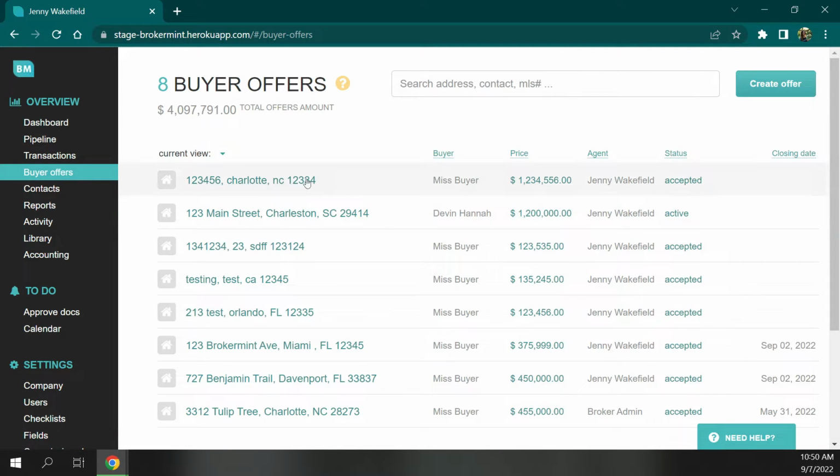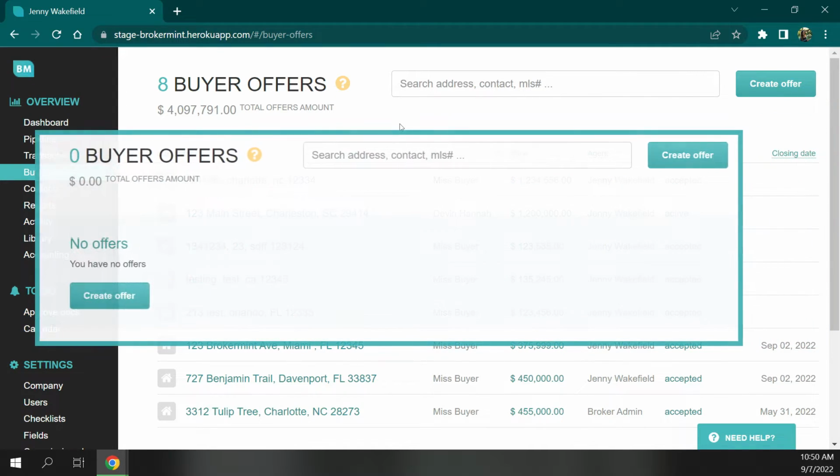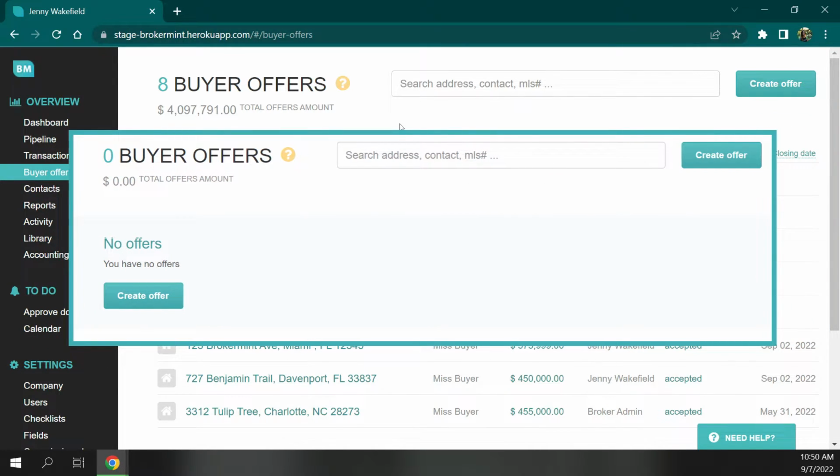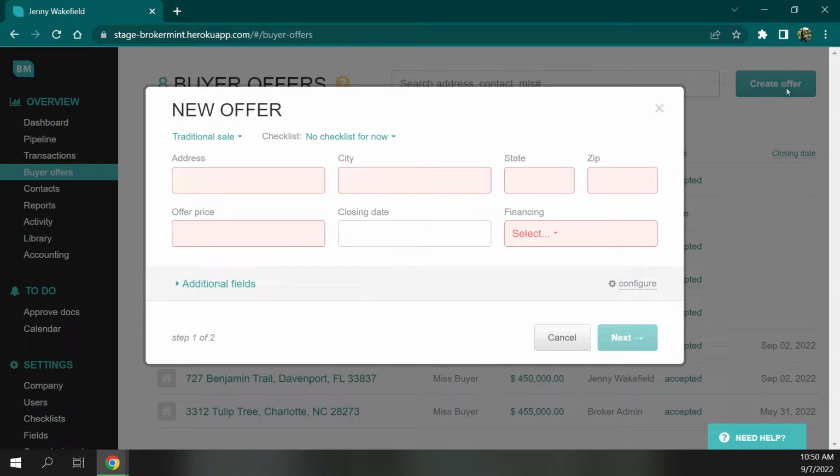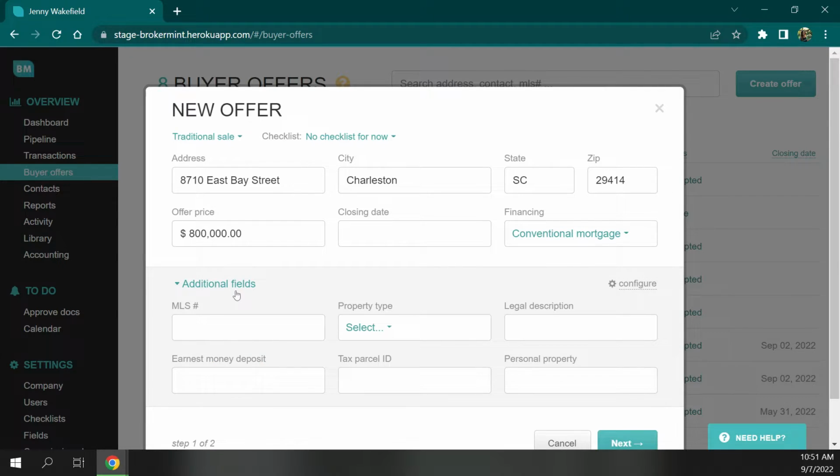To create a new offer, click the Create Offer button located in the top right-hand corner, or if you don't have any active offers currently, you'll also see the Create Offer button in the middle of your page. A pop-up window will display where you will need to fill in the required fields for address, city, state, zip, price, and financing. If you'd like to add any additional fields, you can do that here as well.